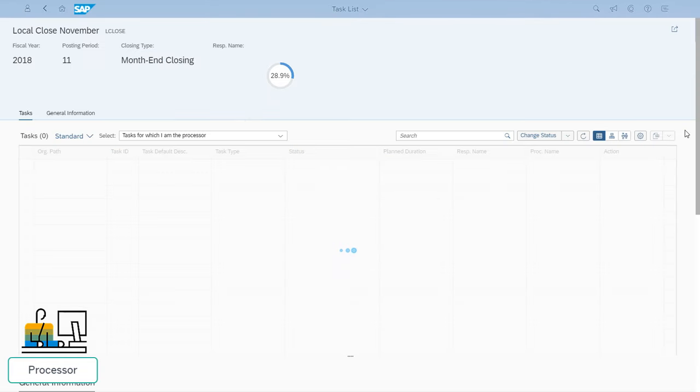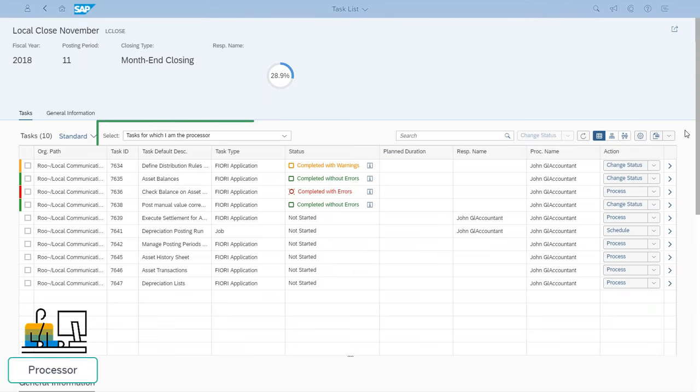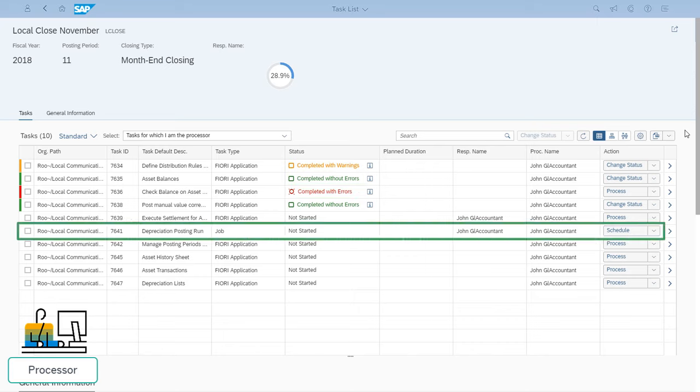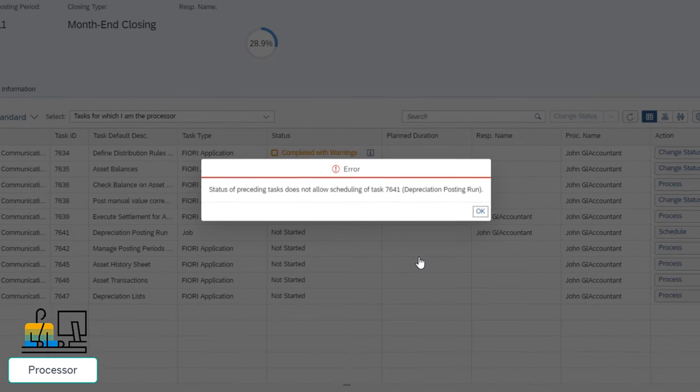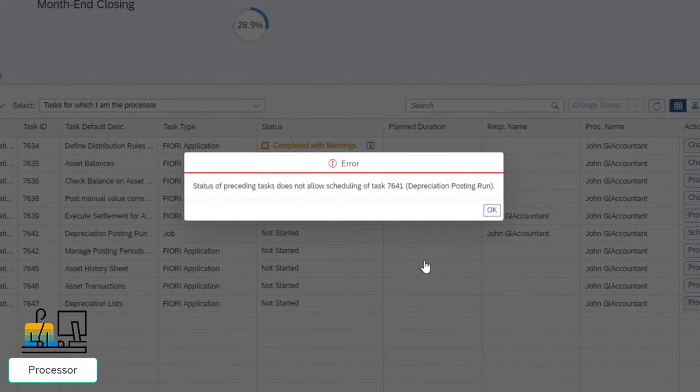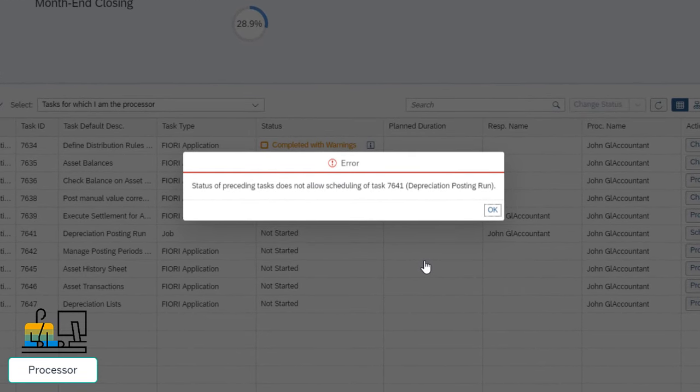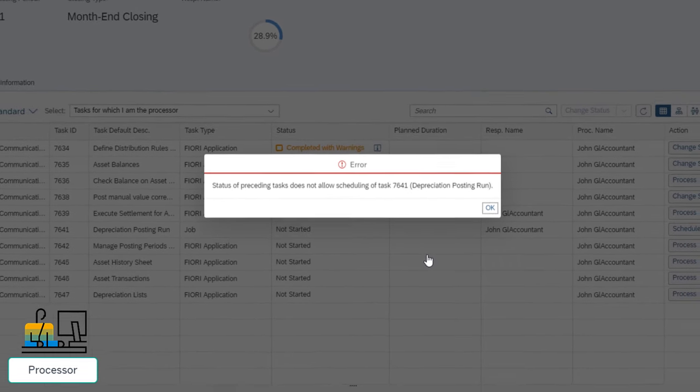Now, let's get into the details of the task list. By default, I see all tasks for which I'm the processor. Some of the tasks are already done, some of them have errors, and some I haven't started. What I want to do now is schedule the depreciation posting run. So I choose Schedule, and then select Schedule immediately. Well, that's too bad. I just got an error message telling me that I can't schedule the job because not all of the predecessor tasks have been successfully processed.